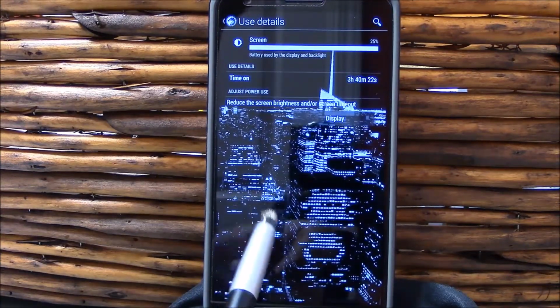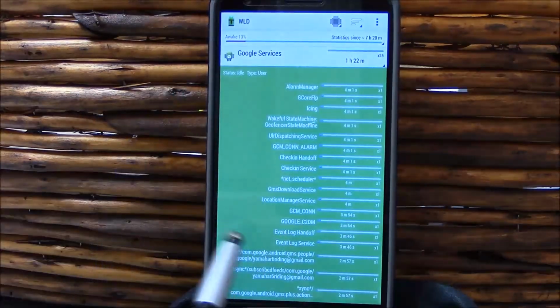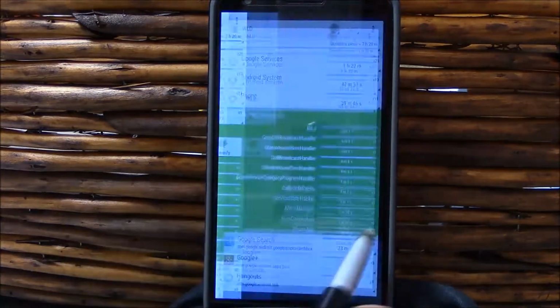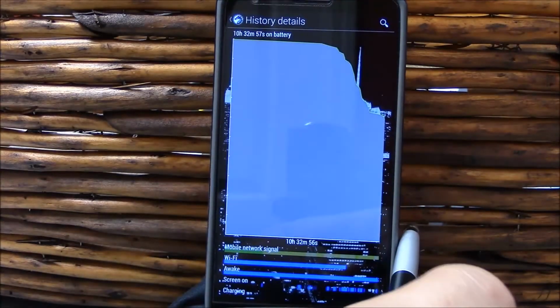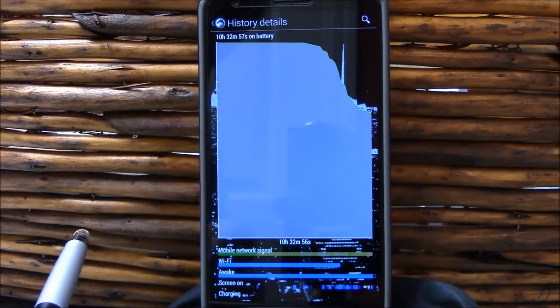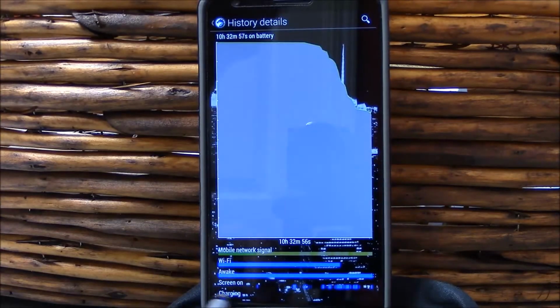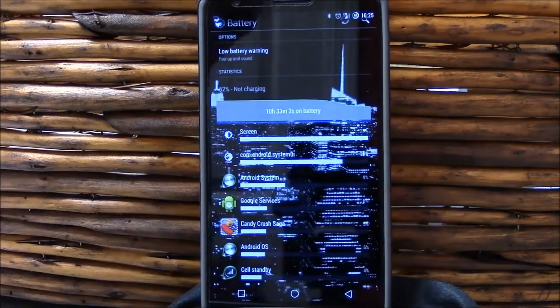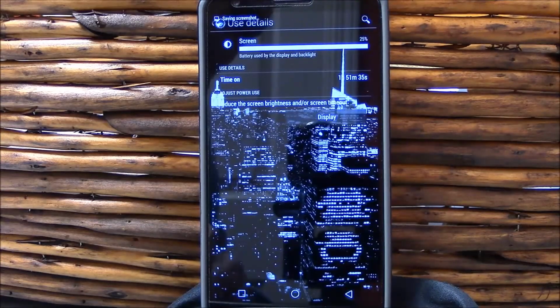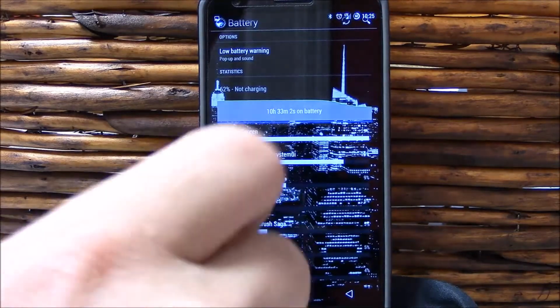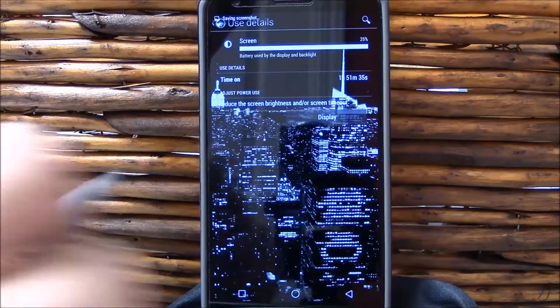But I'm thinking again, I might get 4 hours and 20 minutes. Here are your wake clocks. 1 hour and 22 minutes of Google services. So, another battery drain test. 10 hours, 32 minutes, 57 seconds off the charger. You can see I was testing it overnight to see how well it would drain, and it did pretty good overnight. 1 hour, 51 minutes of screen on time. It has 62% battery left, and only had 1 hour and 51 minutes of screen on time.